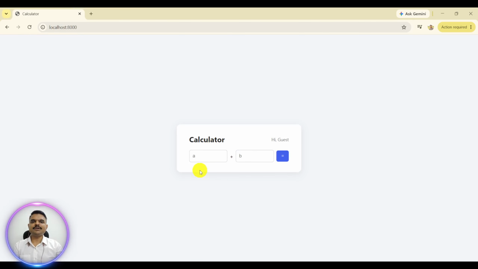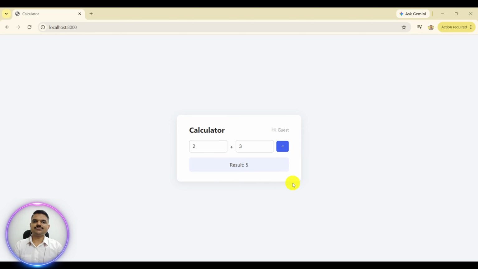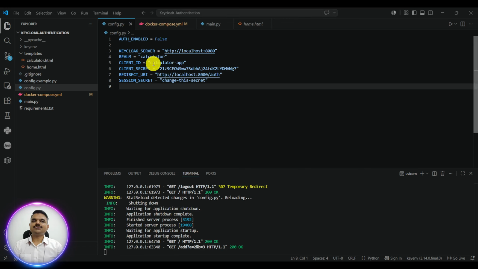Hit enter, and the application will open directly. It is not asking you for authentication, and you can use the application. 2 plus 3 is equal to 5. There is no logout or login button. From this config file, you can turn your authentication on or off.